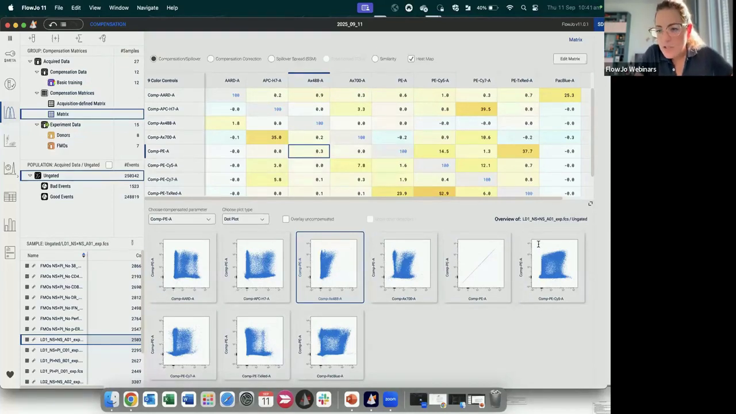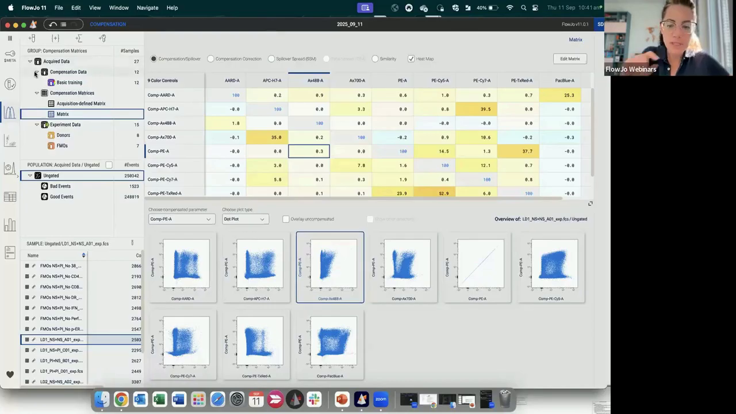When trying the compensation wizard, our parameters were not 100% when compared to the same parameter. I'm not sure I understand this question. Can you please rephrase it?